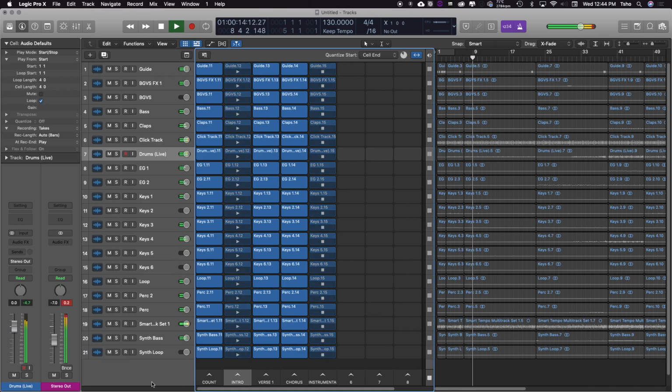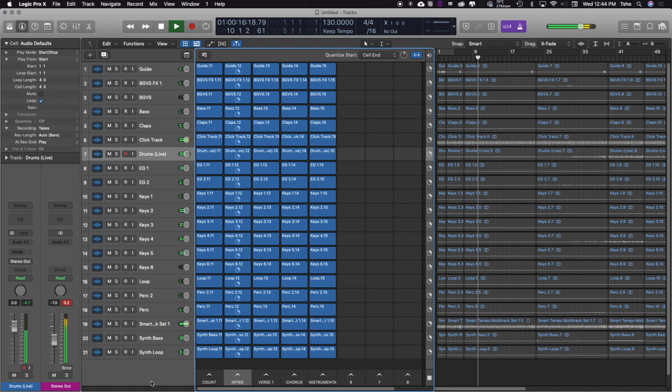Verse. Now the only downfall is that the queue is before the end of the section, so it's going to say verse, and we actually went back to intro.